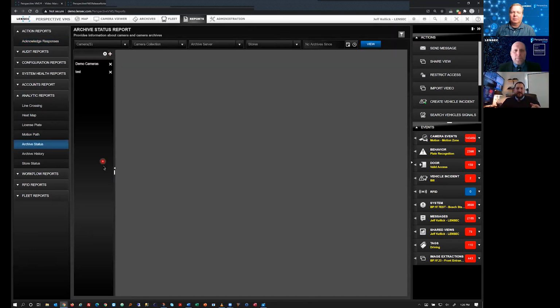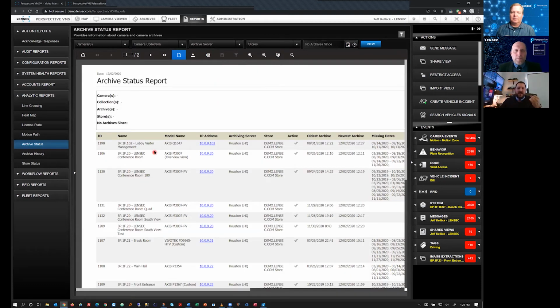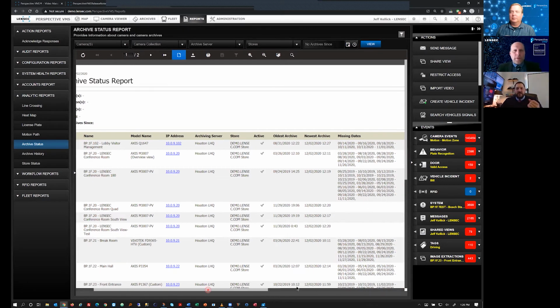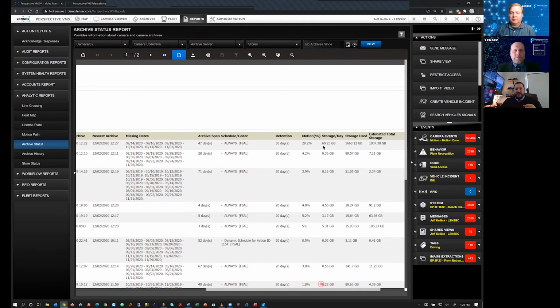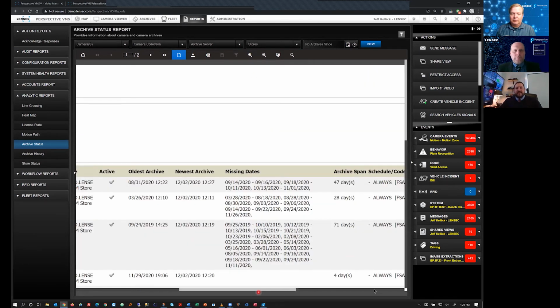The archive status report is one of my favorite reports because it gives just such a broad range of information. It will tell you when a camera was offline. It will tell you if it's missing any archive dates. It will also tell you the amount of storage utilization on an individual camera. And that bit of information becomes very valuable.